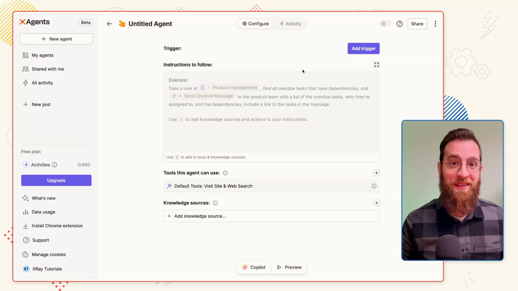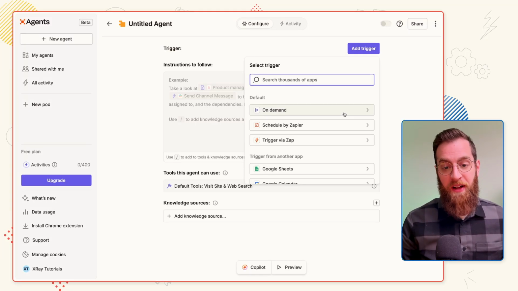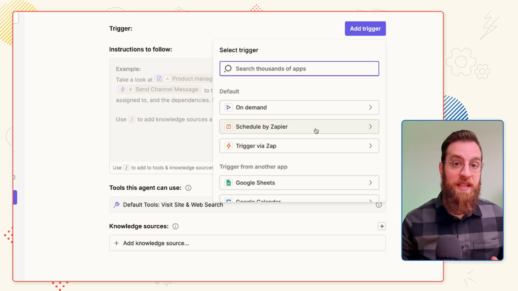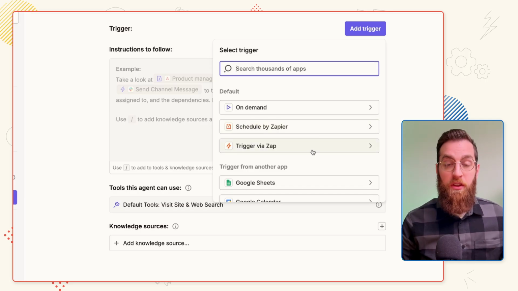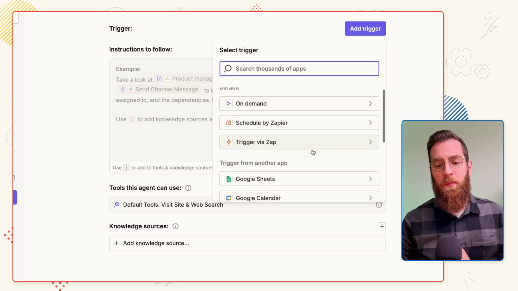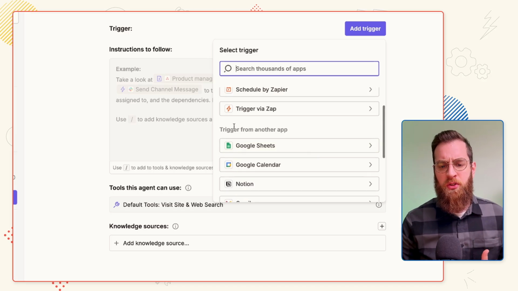Let's start by creating the trigger. This determines when the agent will actually run. Now, you have a bunch of options here. You could do it on demand, like you push a button and the agent runs. On a schedule, like a certain day of the week or monthly or weekly. You could trigger it via a zap, which is an automation that actually calls the agent to run. This is a little bit more advanced, and you could also trigger from another app, like a new row happens in Google Sheets, then run this agent.